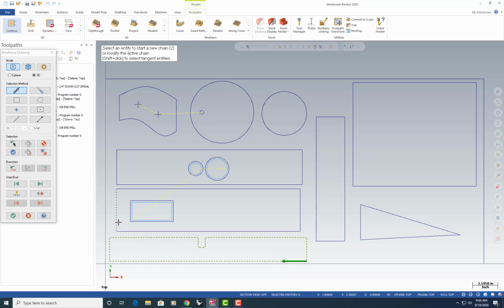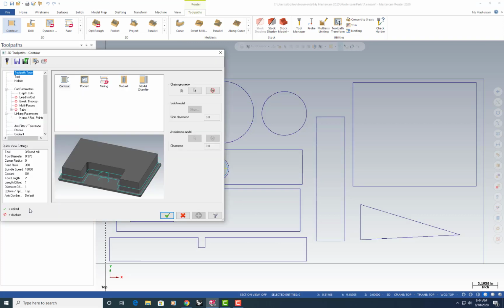So I'm going to add this part here, this part, keep going around. Oh, that's the wrong direction, so I'm going to switch it here. That's the wrong direction. I'll switch it here and keep going. Okay, so those are all good. I'm going to hit OK.